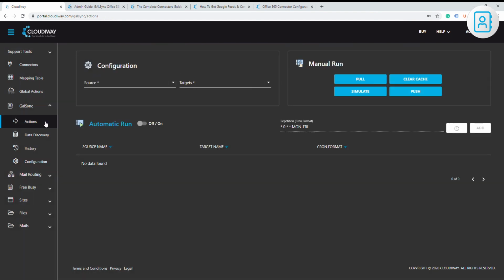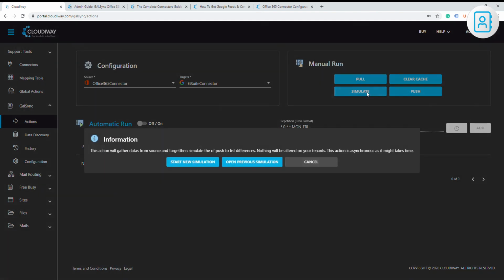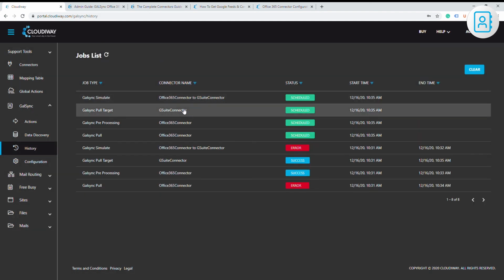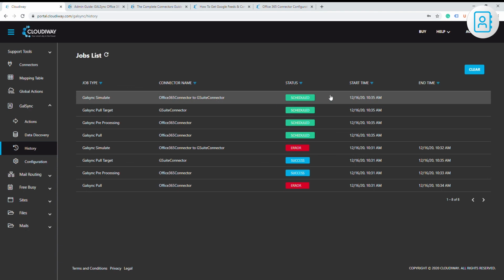Step number 3, run the synchronization. The Actions section allows you to synchronize between tenants manually. Or, when your rules are correct, you can automate and schedule the synchronizations. To manually synchronize, choose your source and target connectors. Then select an action, pull, push, or simulate. You can check the simulation results by clicking on the job in the History section from the side menu. Then, clicking on View Simulation.